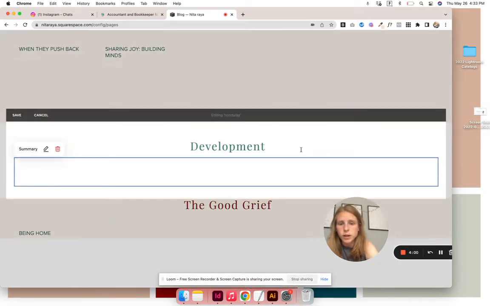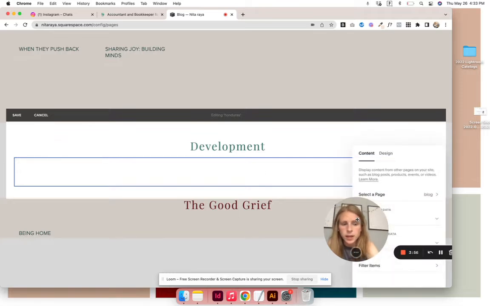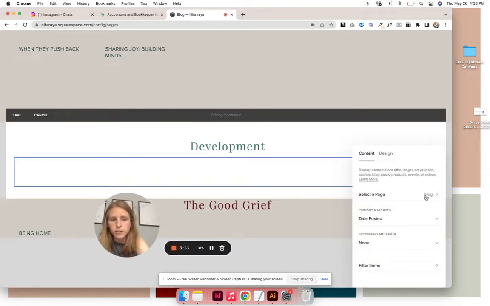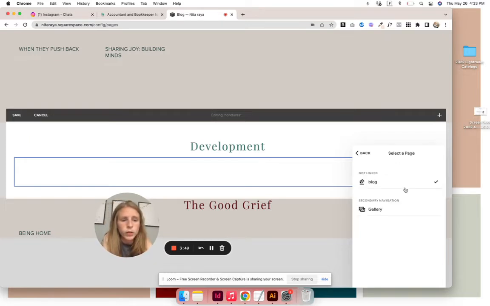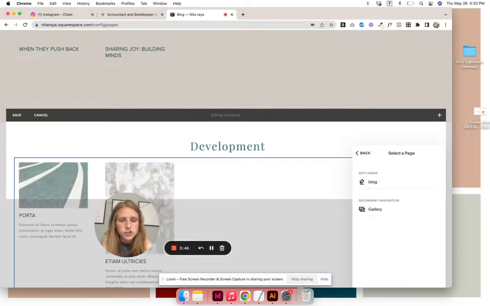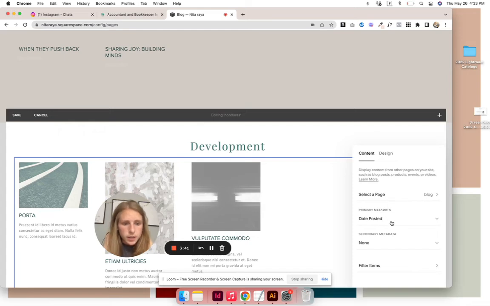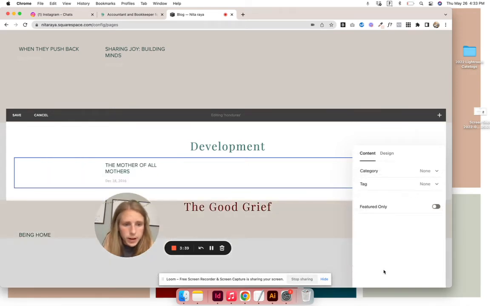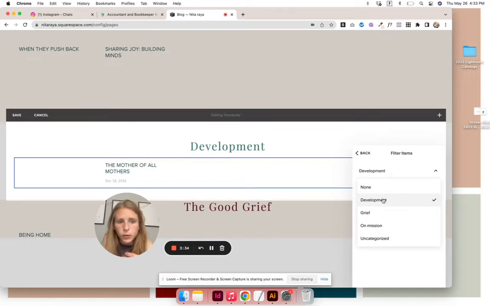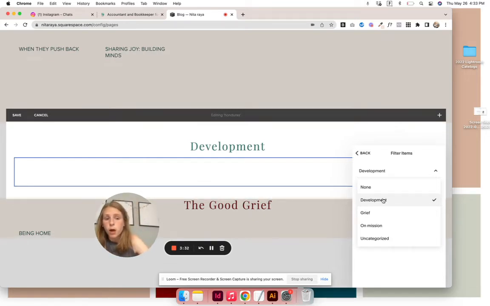You would bring in a summary block, and the summary block would have, obviously the page would be blog, and then you would pull in, so you click blog, and then filter items, category would be development, and it will pull in those development blogs. So that's one way of doing it, of featuring it.